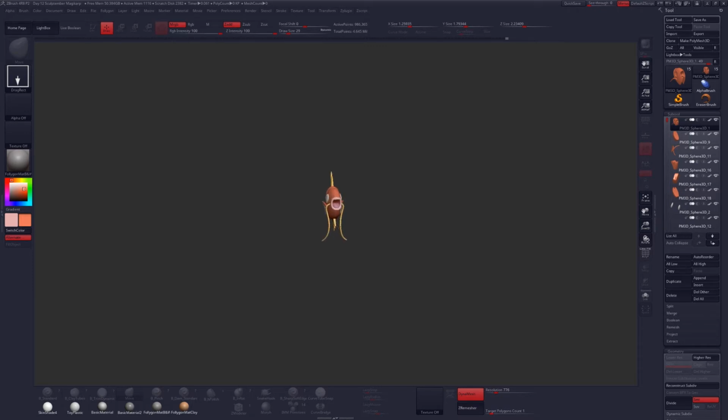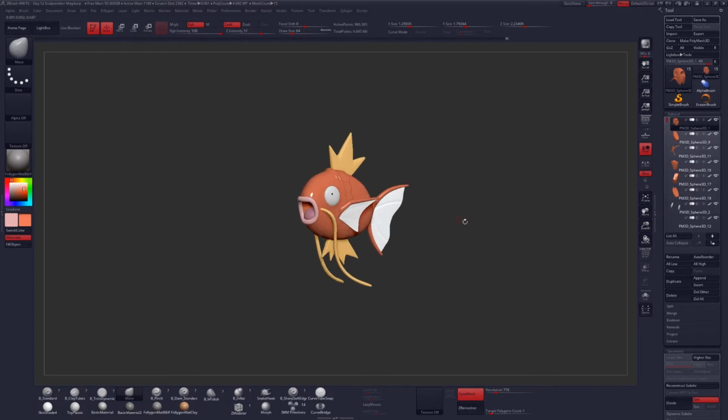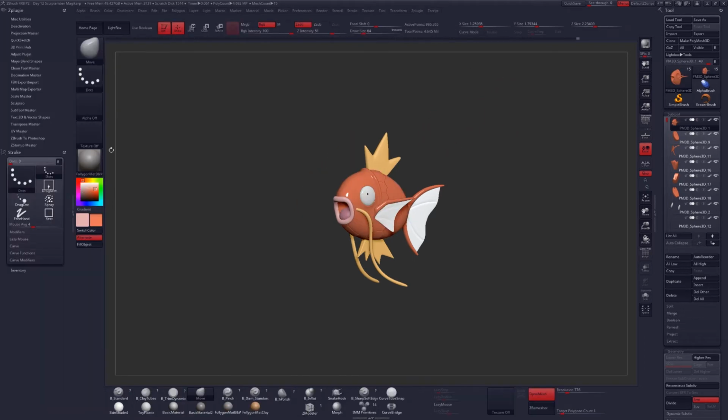But I'm going to pull up my Magikarp here, which I have already sculpted and finished, and if you look here under my subtools on the right side, you can see all of my parts and pieces. And up here at the top of the screen, you can see my undo history that has been saved for each one of these subtools. Once you get to this point, we can go ahead and set up our time lapse.